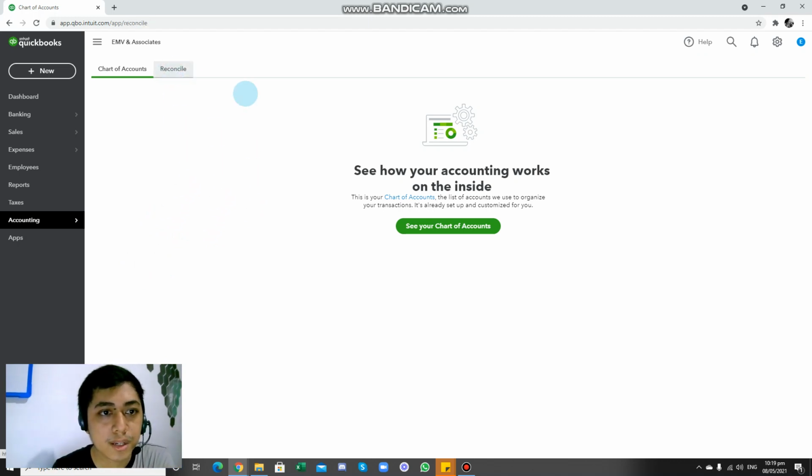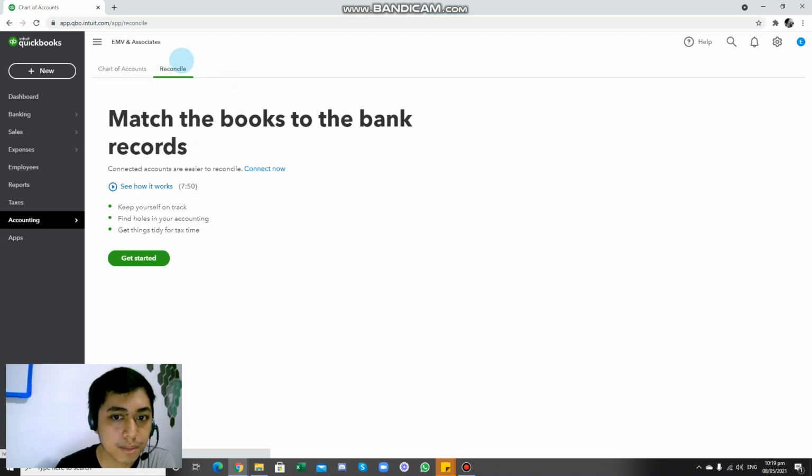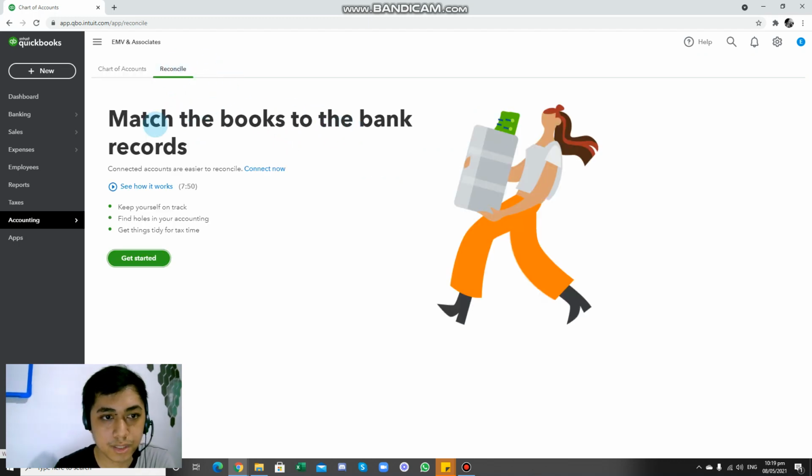Next one is the reconcile tab. This one is usually used for the bank accounts of the business. If you want to reconcile what's on your bank statement with the books, this is a very great tool for you to do so.